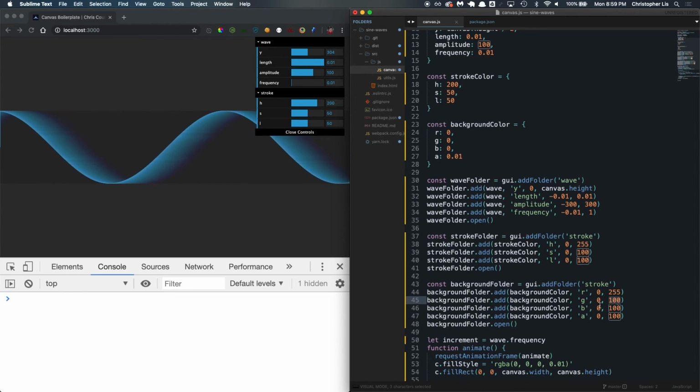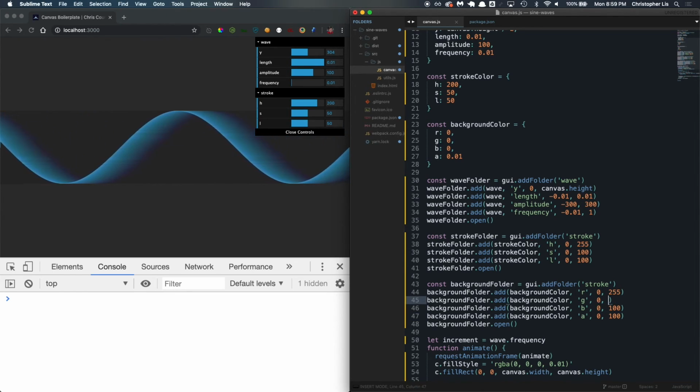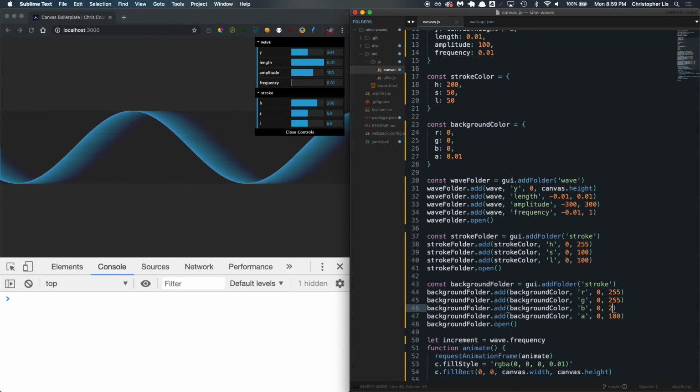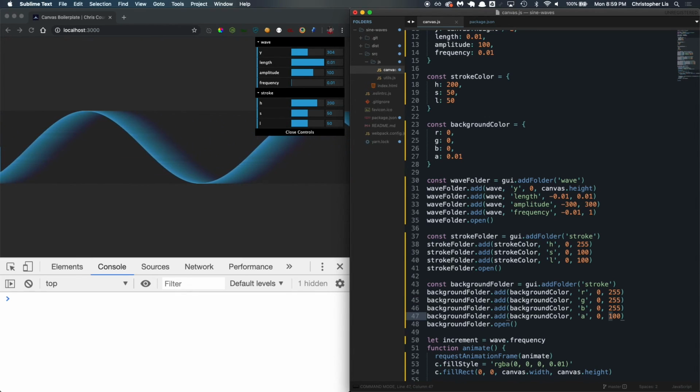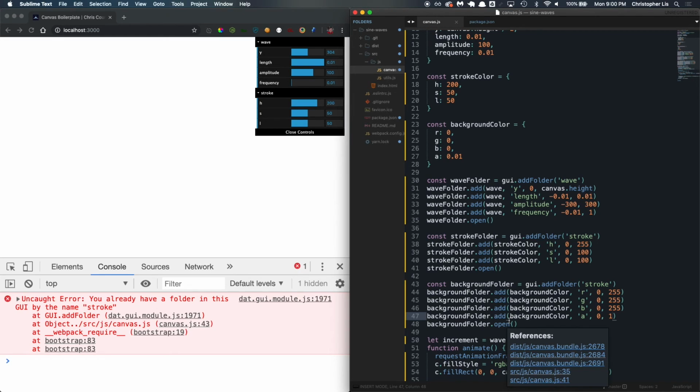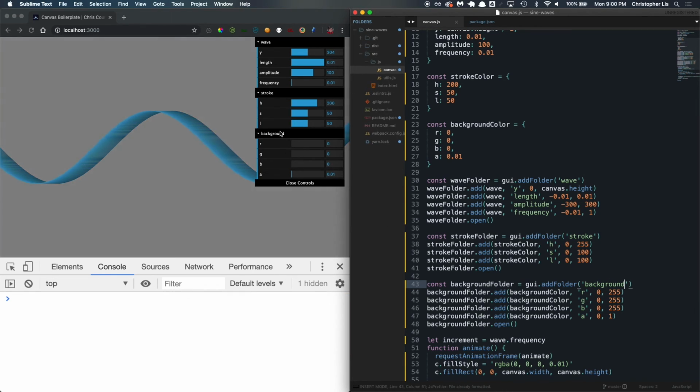And then we need to set our ranges. So R, G and B can be anywhere from 0 to 255, and A can be anywhere from 0 to 1. And we already have a folder in this GUI by the name of stroke. So we have a bug, and the bug is we named this folder stroke, even though we already have one. This is just going to be called background.